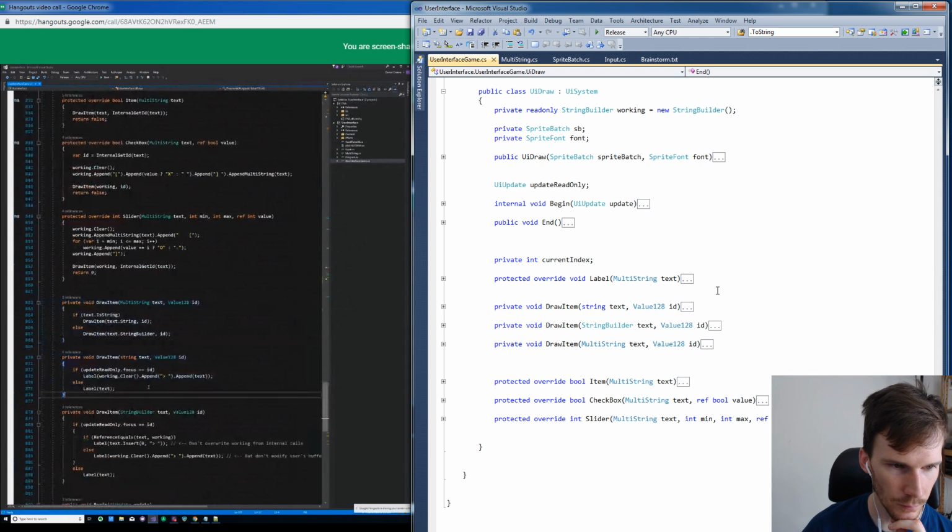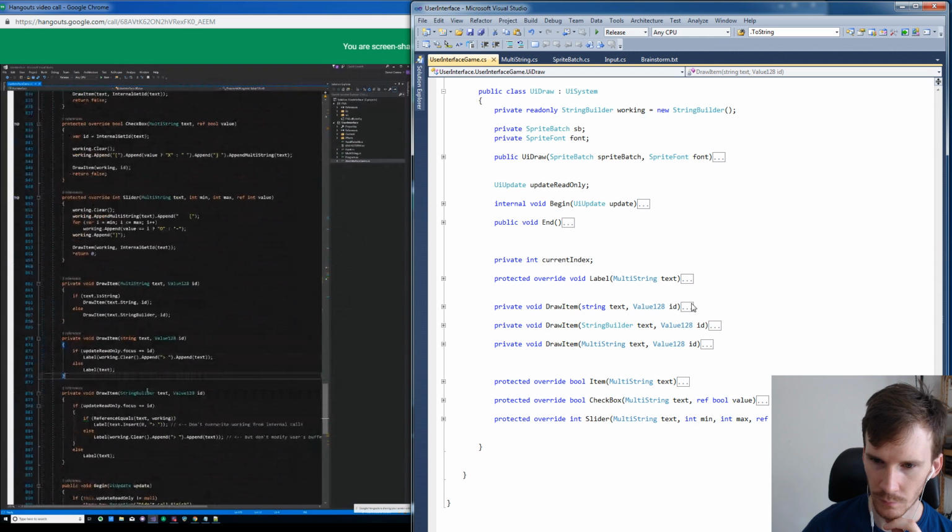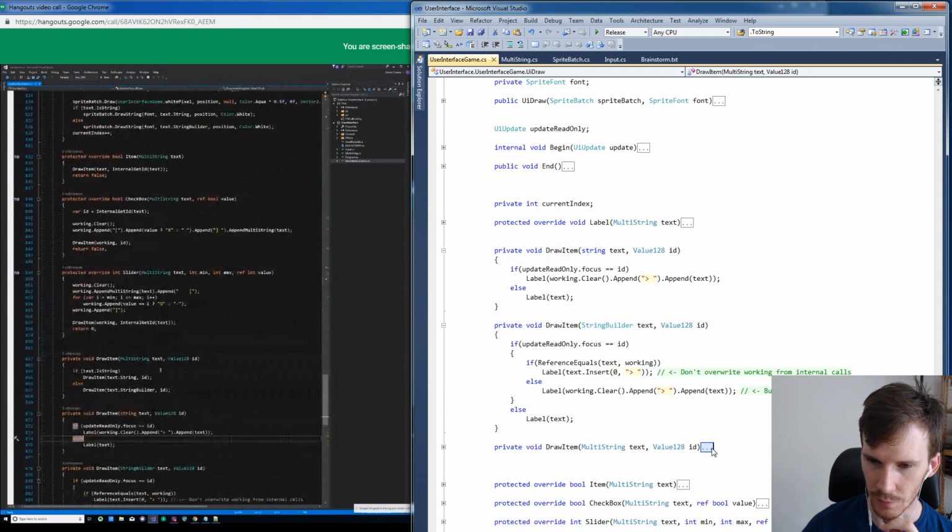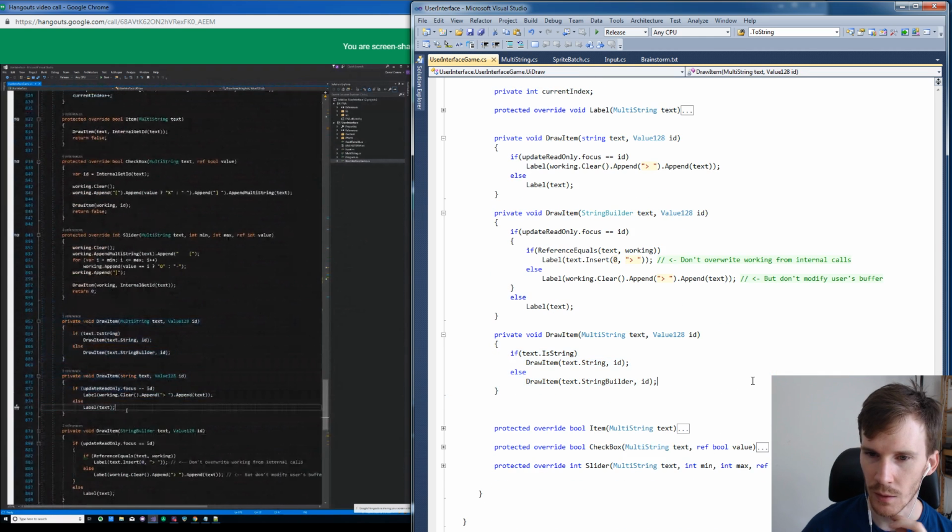Right. So we have three versions. Okay, I remember three versions of draw item. Well, we've got two in this thing. It's not ideal.